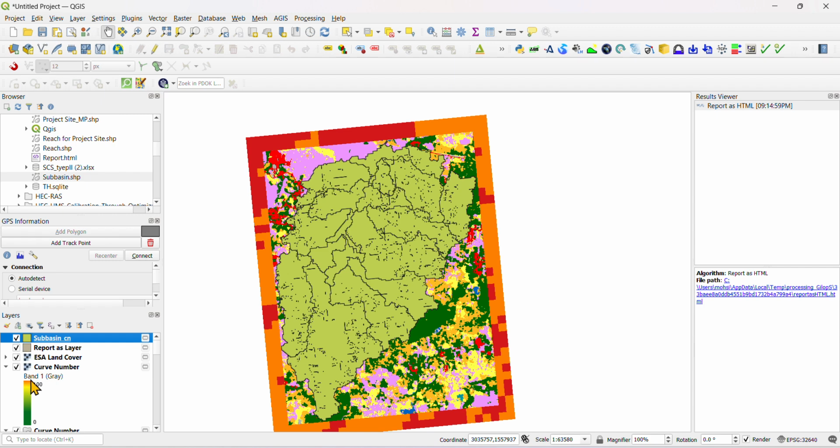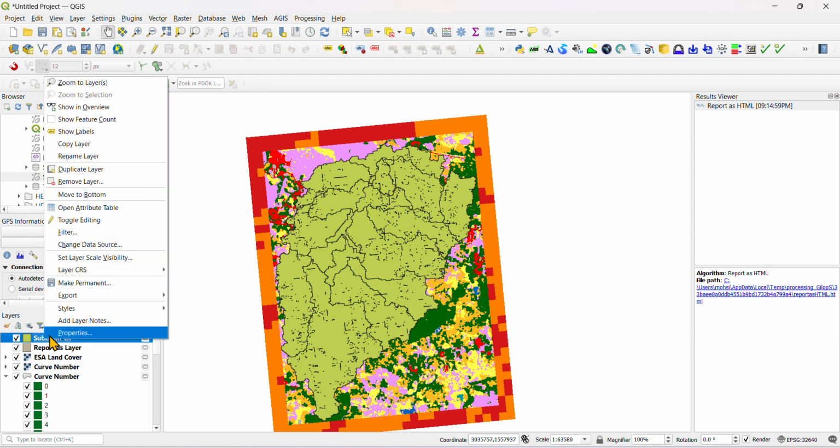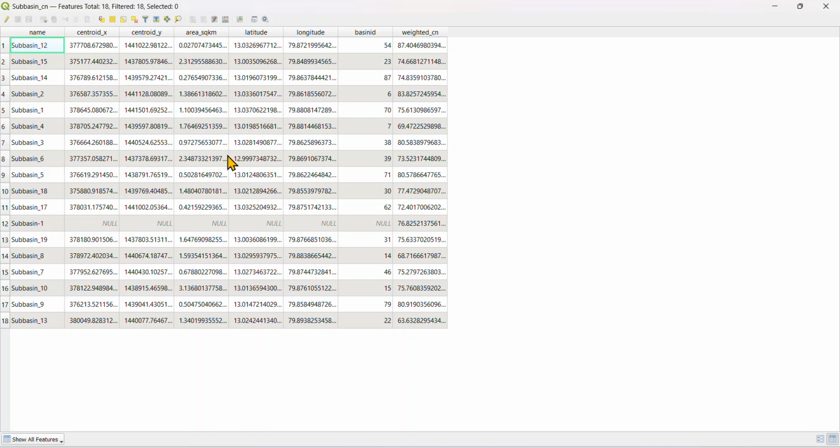So you can see your curve file has been added over there. You can open the attribute table. Your curve number values are over here, so you can calculate your curve number. This is your effective curve number for each basin.